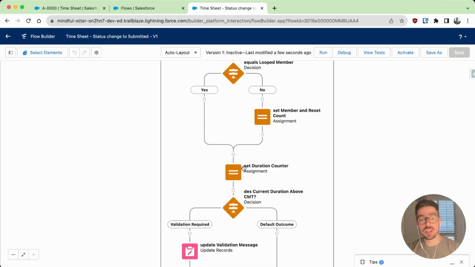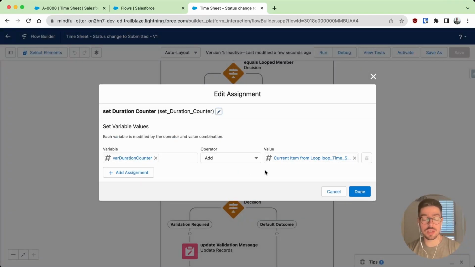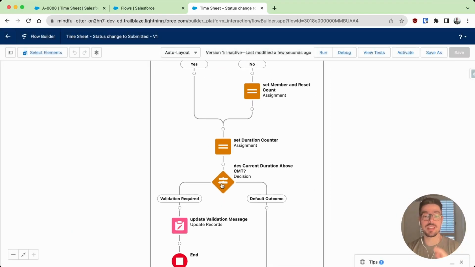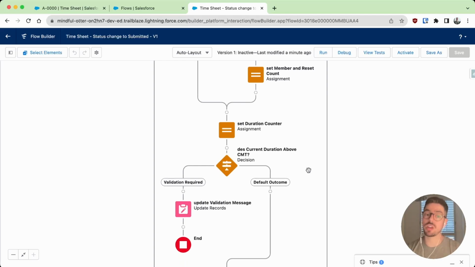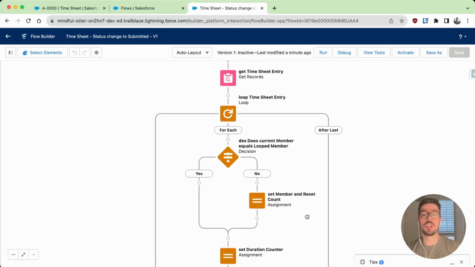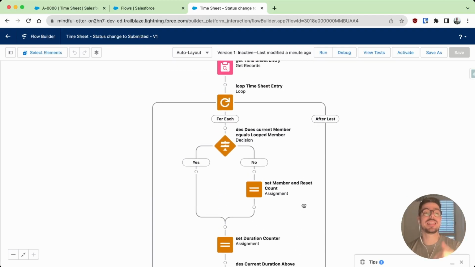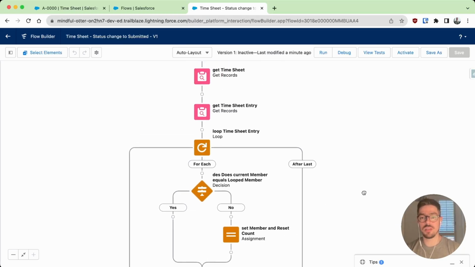And after that, we're setting the counter in this decision to our variable, so we can later use it in this decision to see whether the total amount has exceeded our custom metadata value or not. And if it has, we're triggering a record update with our validation message. And if it hasn't, then we simply go back to the top of our loop and we start looping the second member. So let's see if this works or not.